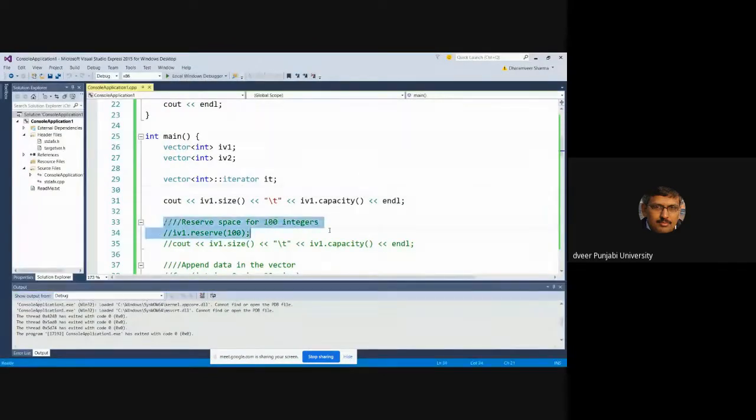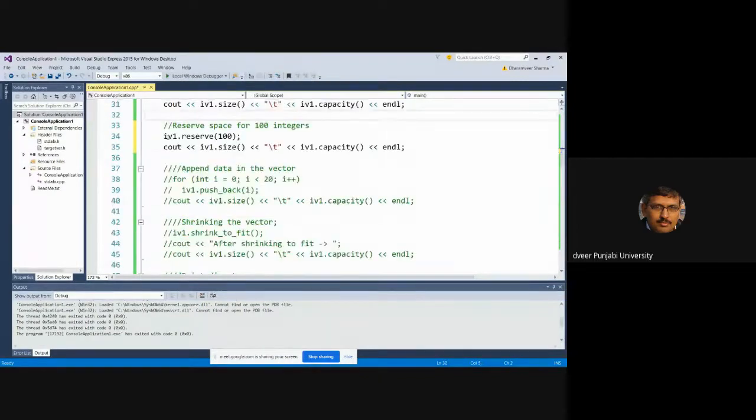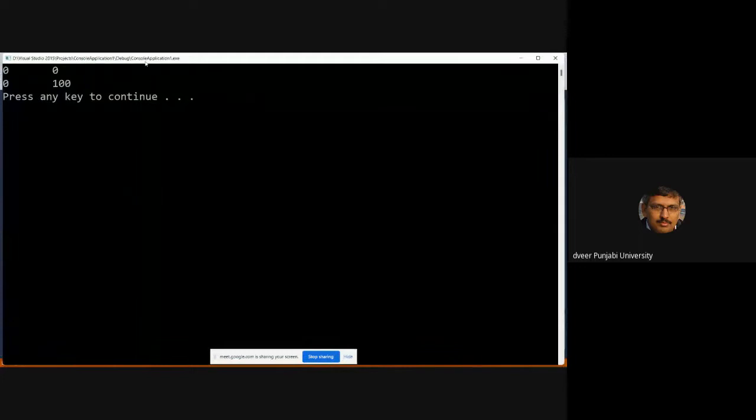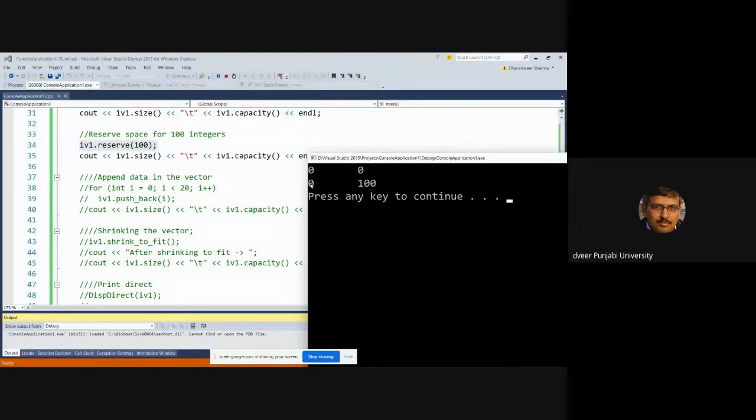After that, we can reserve some space like we have done it here. We'll reserve space for 100 elements in this, but we are not inserting any element in the vector. Then you can see here, size is 0 since there's no element inside the vector, we have not inserted any element, but its capacity is now 100 because we have reserved space for 100 elements in it.